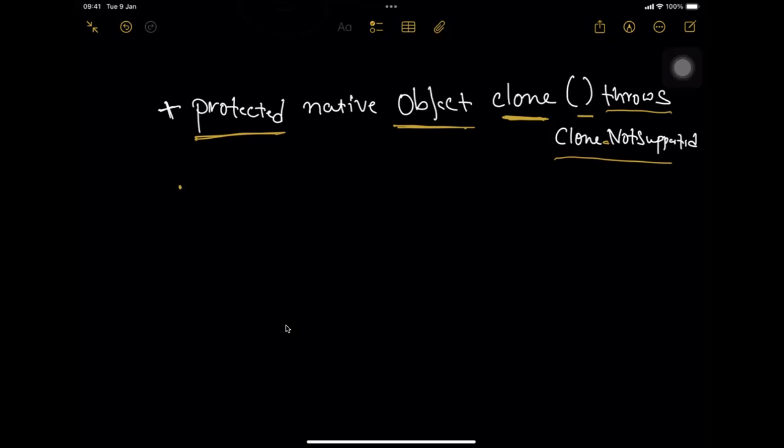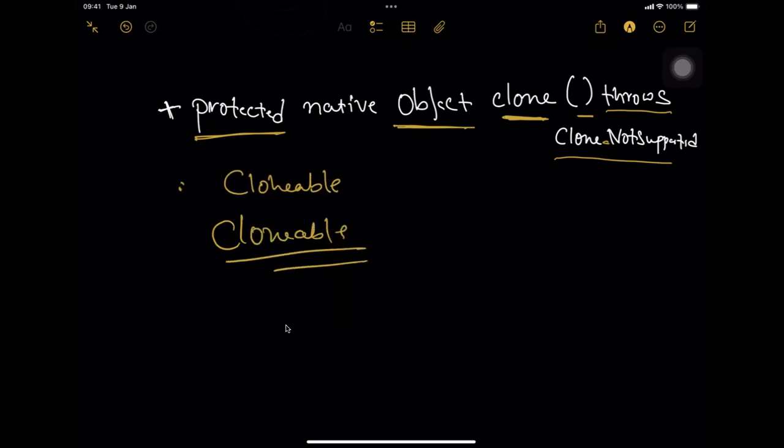So people ask, are all the Java classes that we define cloneable by default? No. By default, not a single Java class is cloneable. You have to make it cloneable. So how will we make it cloneable? There's an interface called Cloneable. The spelling is C-L-O-N-E-A-B-L-E.